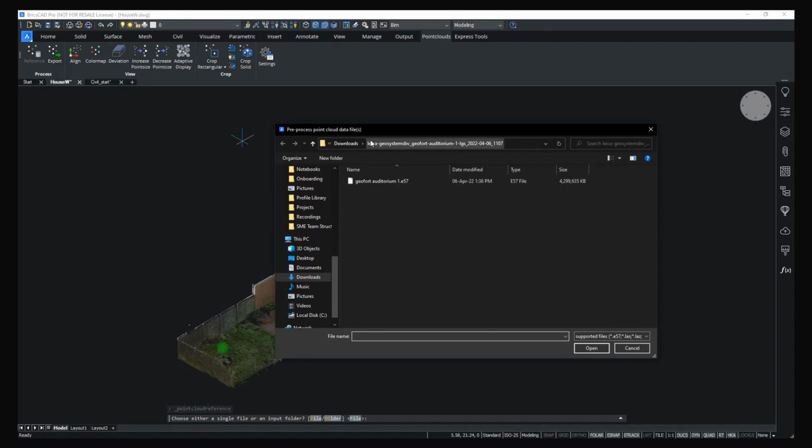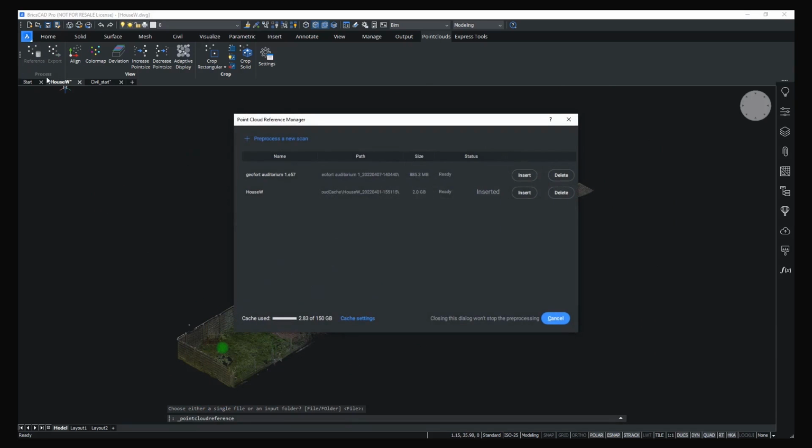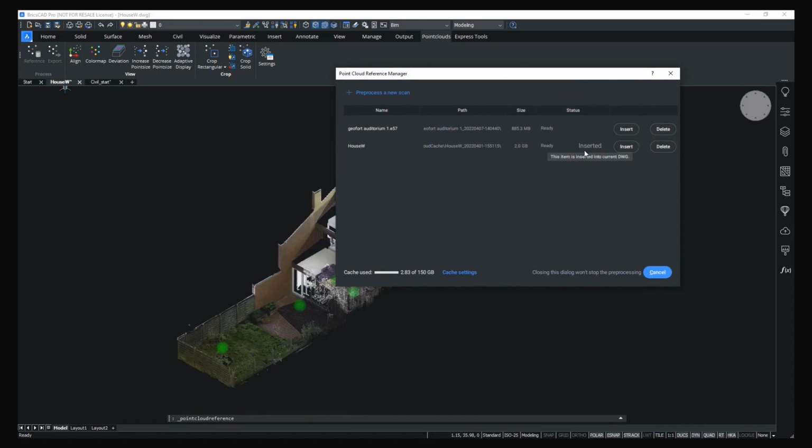BricsCAD supports the most commonly used file formats such as E57, LAS, LAZ, PTS, PTX, RCP, and RCS. The pre-processing of a point cloud will happen in the background, and you can follow the progress here. In this case, I have already two point clouds pre-processed, one of which is inserted in my drawing here.